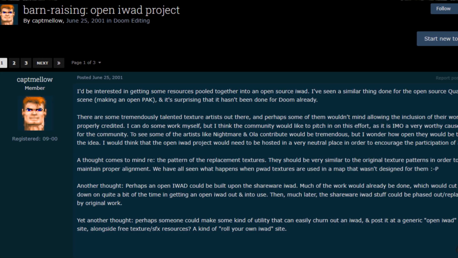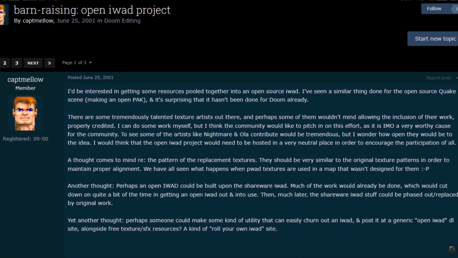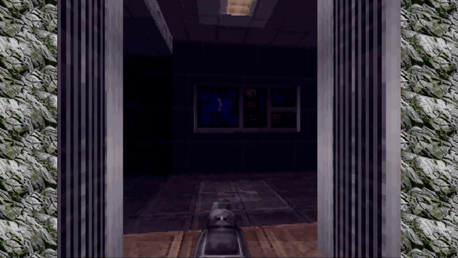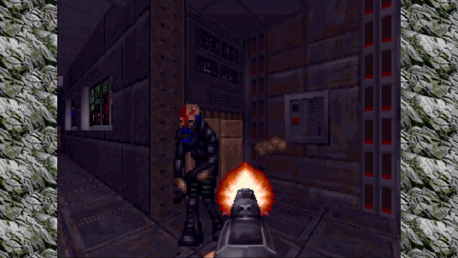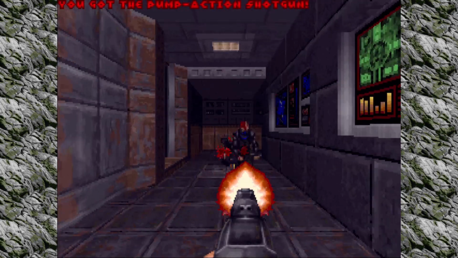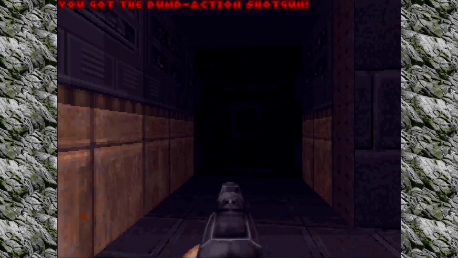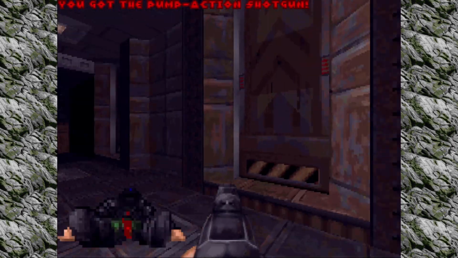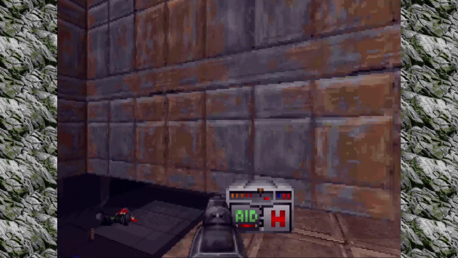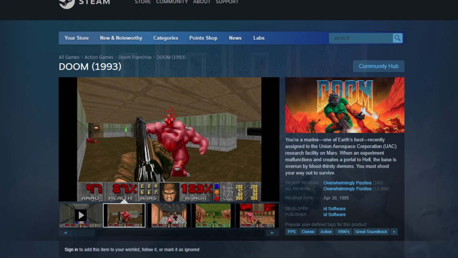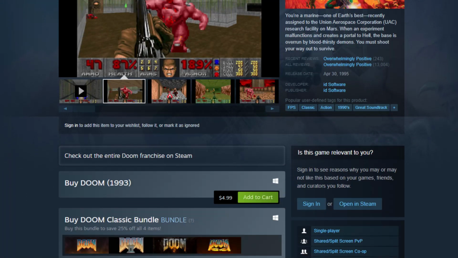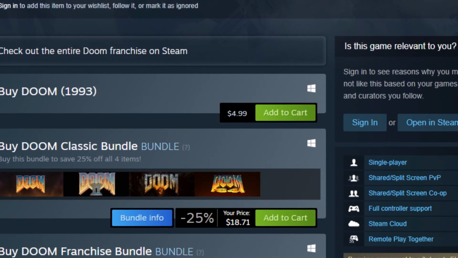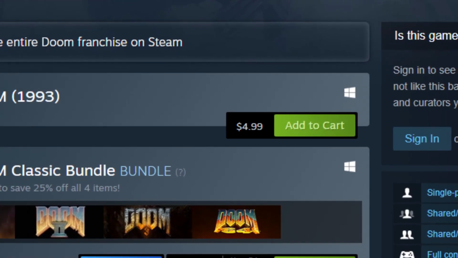This project was envisioned by Captain Mello, a user on Doom World, as a content replacement project for Doom and Doom 2. The aim was to create an open source IWAD project that would allow players to enjoy add-ons for Doom without the need to obtain a copy of the game. Which makes sense, considering that not everybody could afford Doom, despite the game costing $5 on digital stores. Additionally, many individuals do not wish to resort to acquiring the IWAD through familiar means.